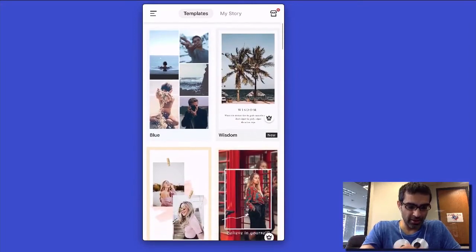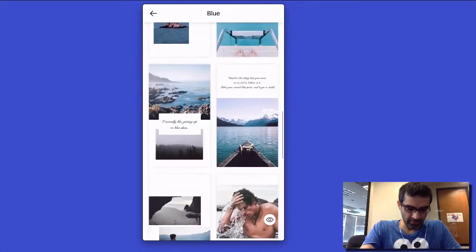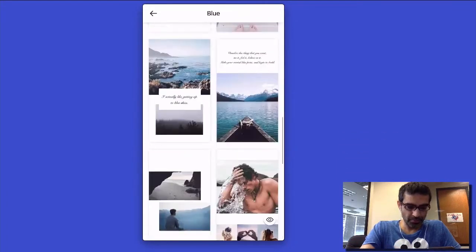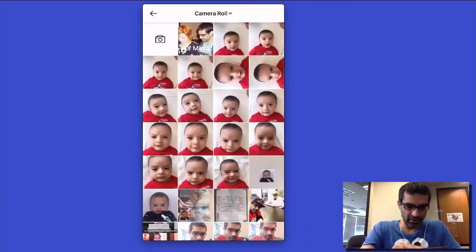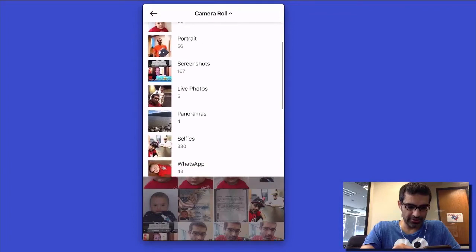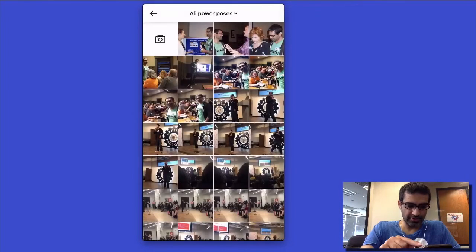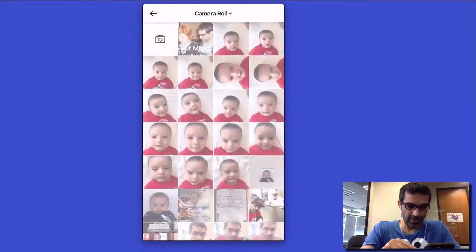But let's say you want to select this template on the top, and then look, there are so many designs that you can use. All right, let's go with this design right here. And now I can hit the plus icon, and let's see, if I go to the power poses, look at that, let's select this, and then hit the one below.